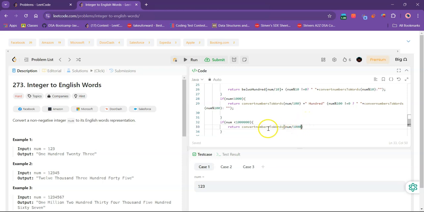In order to extract thousand, how many thousands are there, we have to divide it by thousand and then add the text thousand. I hope the spelling is correct. Sorry, forgot to add plus here.